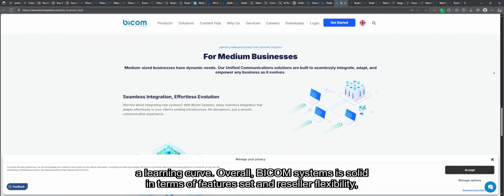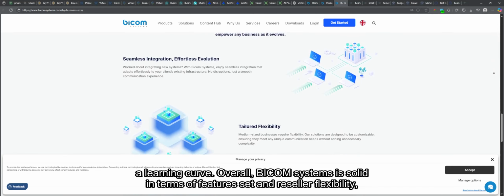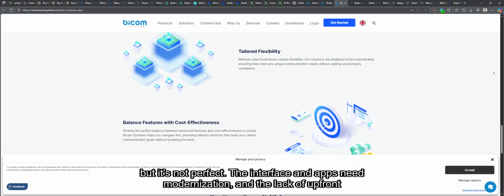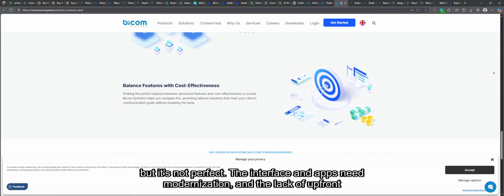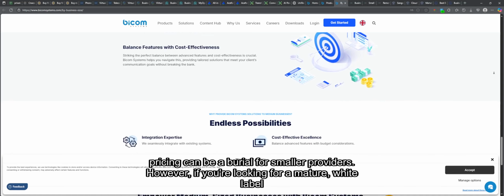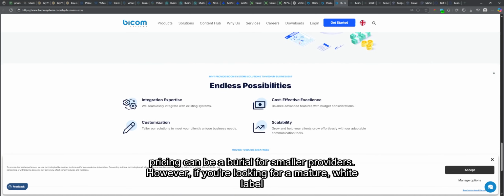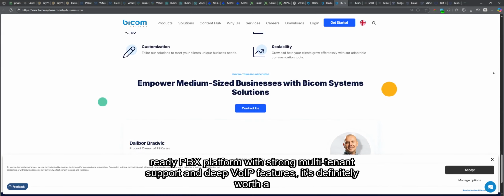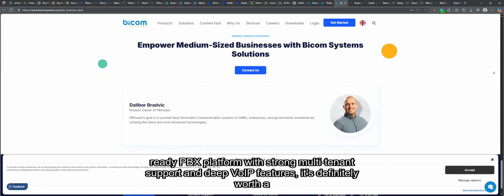Overall, Bicom Systems is solid in terms of feature set and reseller flexibility, but it's not perfect. The interface and apps need modernization, and the lack of upfront pricing can be a barrier for smaller providers. However, if you're looking for a mature, white-label-ready PBX platform with strong multi-tenant support and deep VoIP features, it's definitely worth a serious look.